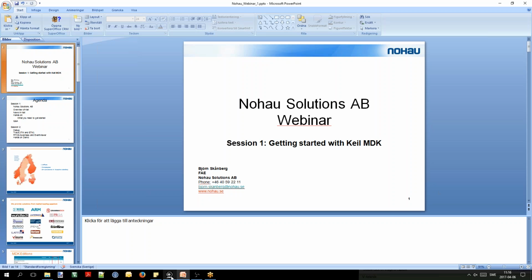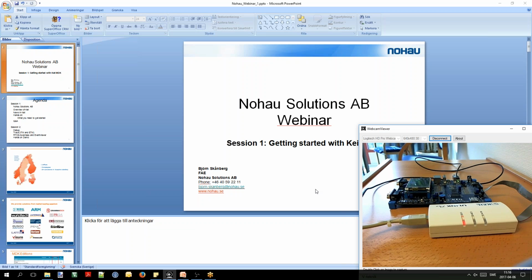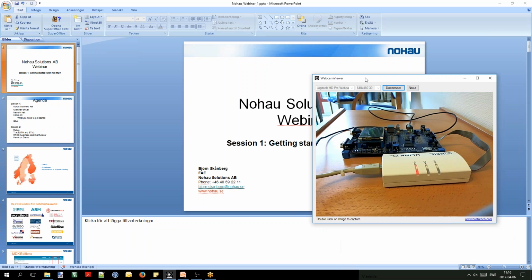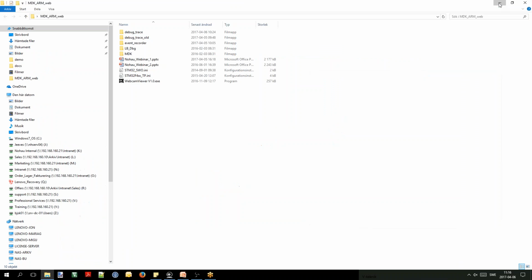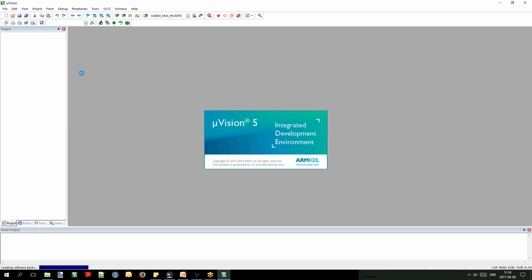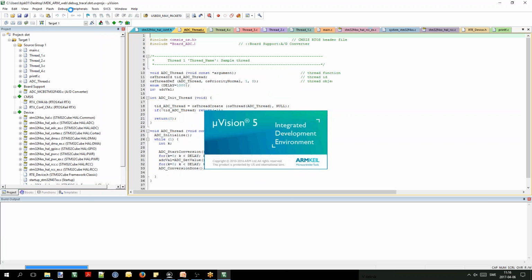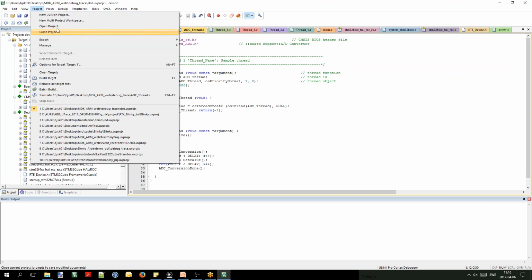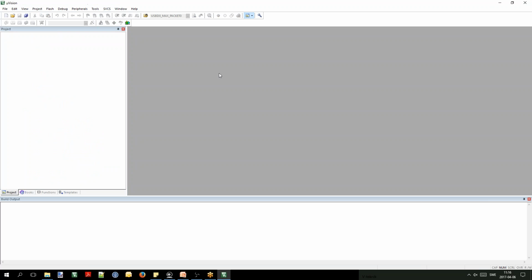Okay, so this is my setup: the ULINK Pro and the eval board. Let me open the Microvision 5. So we say project, close project. Okay, so first of all, let's have a look in the pack installer.